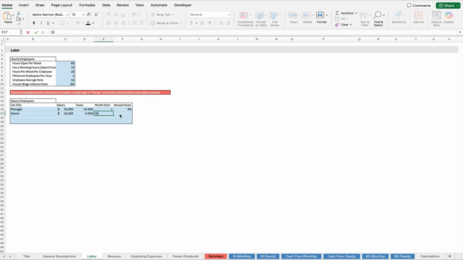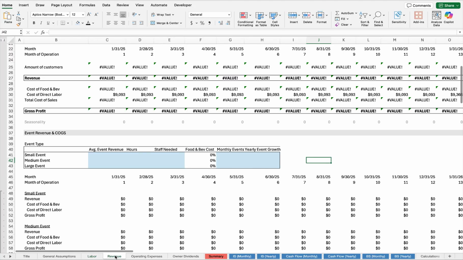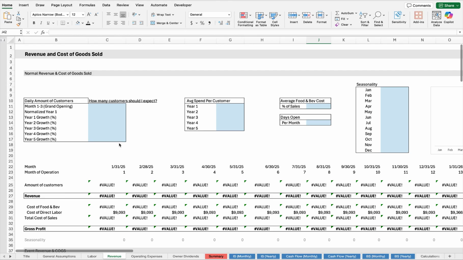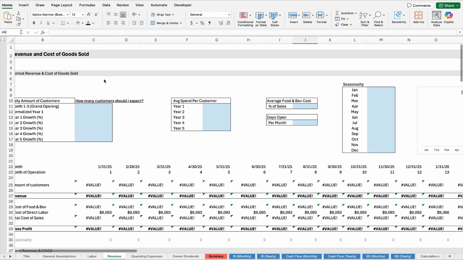Now we can move on to the revenue page. This template breaks your revenue into two parts: your normal day-to-day food truck sales and any extra revenue you make from events or catering. We'll start up here with the normal day-to-day revenue.